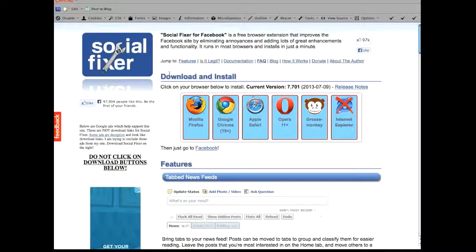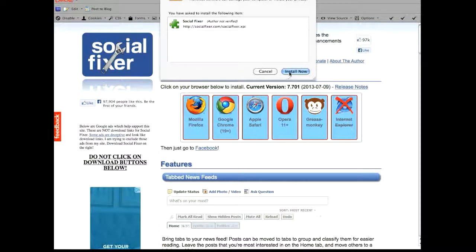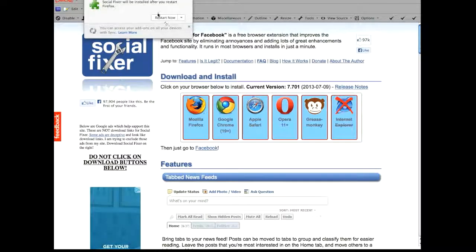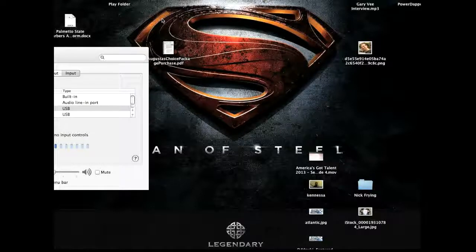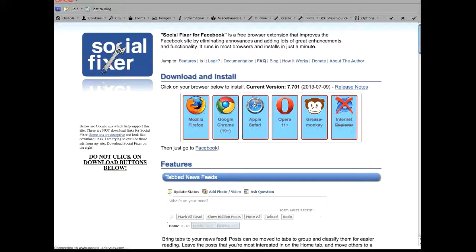The plugin is called SocialFixer. It's a very simple process. All you have to do is find the browser that you use, obviously be in that browser, and click whichever browser works for you. Right now I'm using Firefox, so I already have it installed, but the process is simple. You just click it. It'll ask if you want to go ahead and install it. I'm running the installer now. Even though I already have it in, it's pretty much just making sure that I have the most recent plugin there. So it's going to go ahead and restart for me. And once it gets there, boom, it's installed.